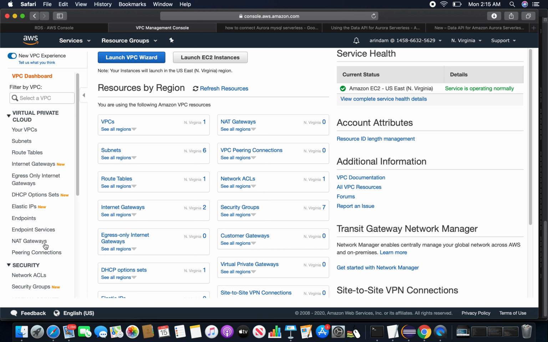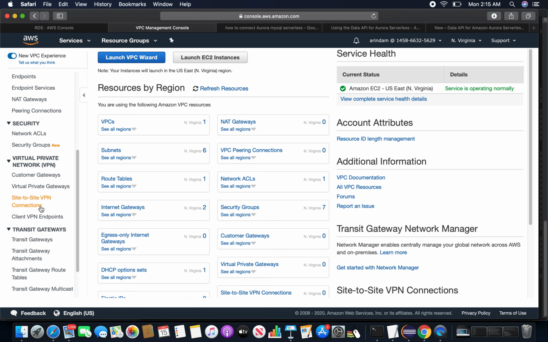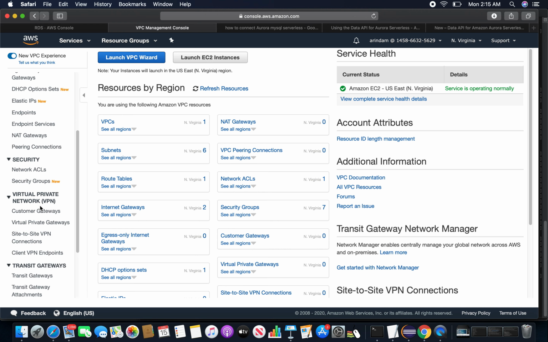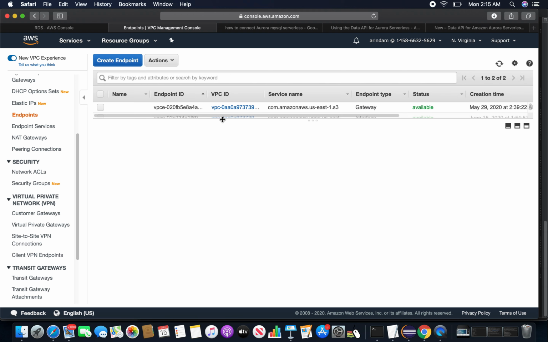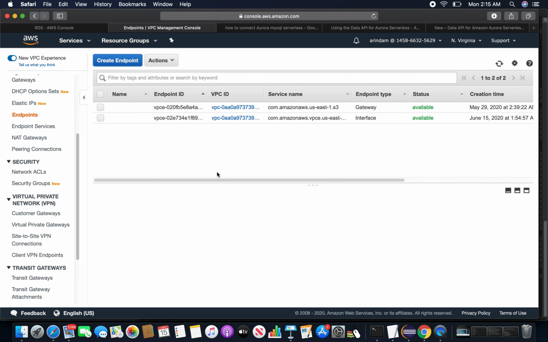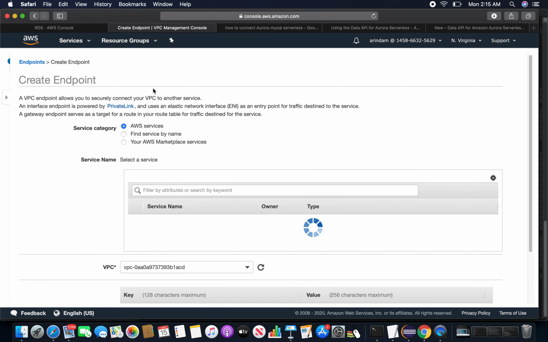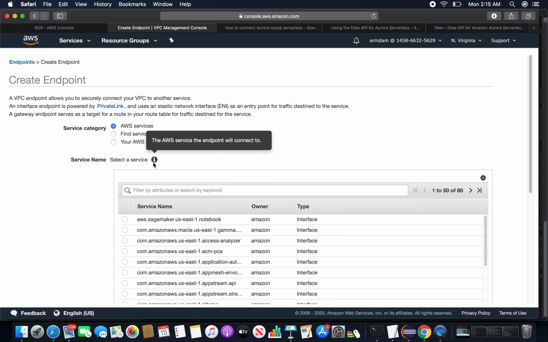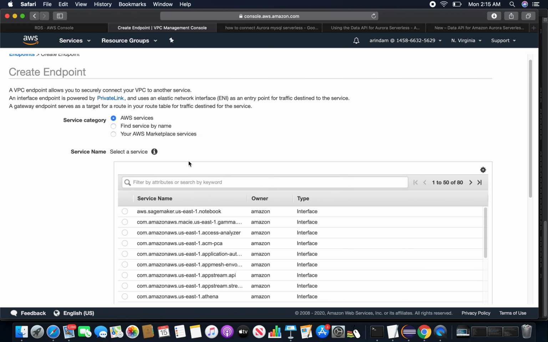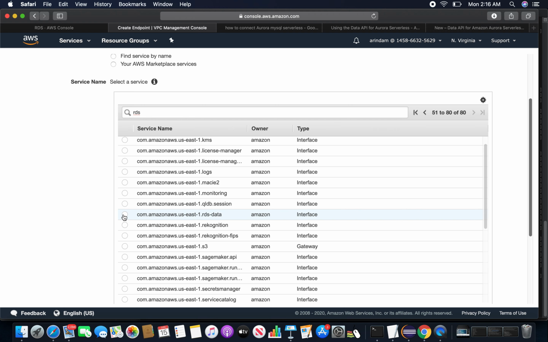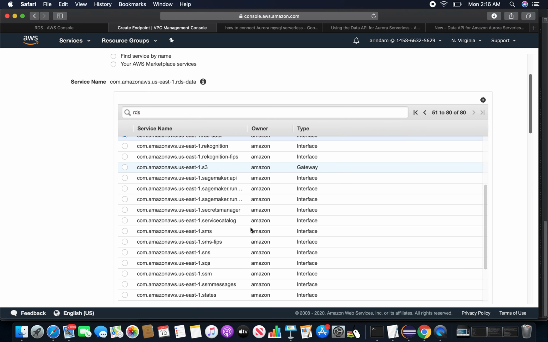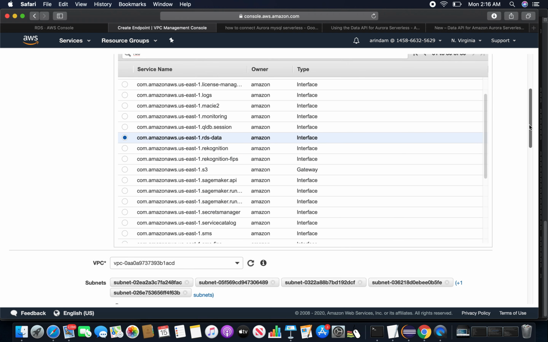Then I have to create an endpoint. Scroll back. Okay, go to the endpoint. Okay, create endpoint. This is the AWS service, so I have to search for RDS. Okay, this is for RDS. So I'll choose the RDS.